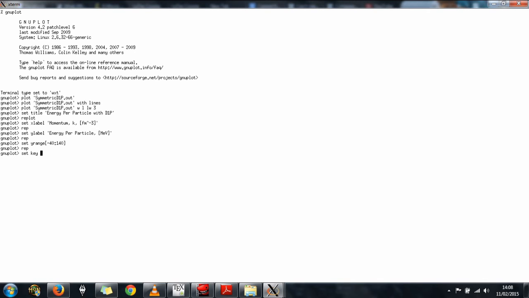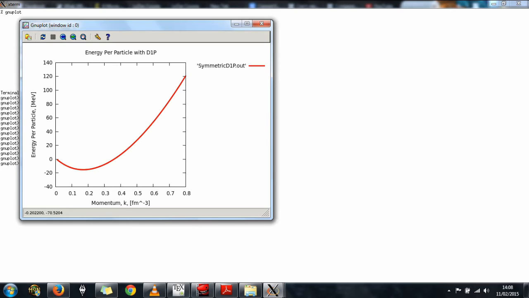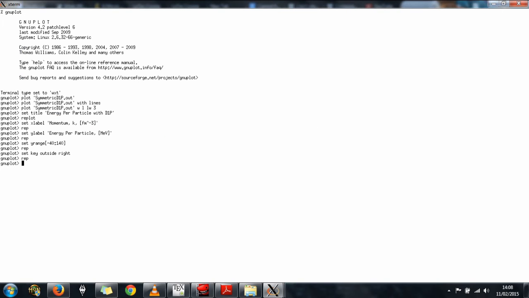We can actually change where the key is as well. At the moment it's in the middle of the graph, and I don't really like that. So we're going to do set key outside right. And bingo, there we have it on the right-hand side. Now that's looking much more professional. You can set it basically anywhere you want. You can have set key top left, which would be inside on the top left, or inside top right. You can even do set key and then give two numbers separated by a comma, and that will set it at a particular x and y value.